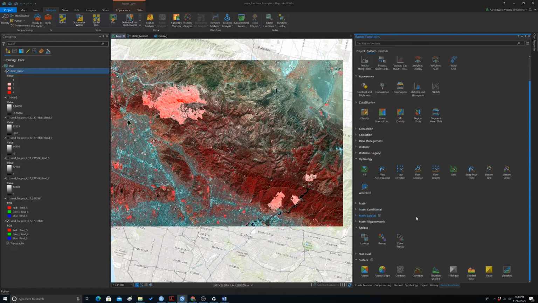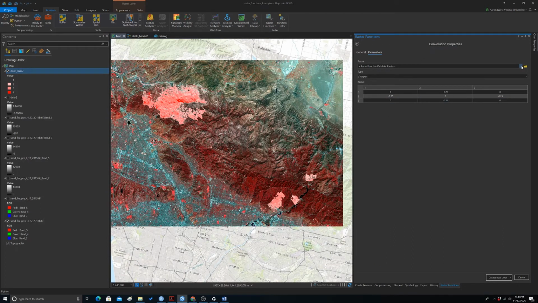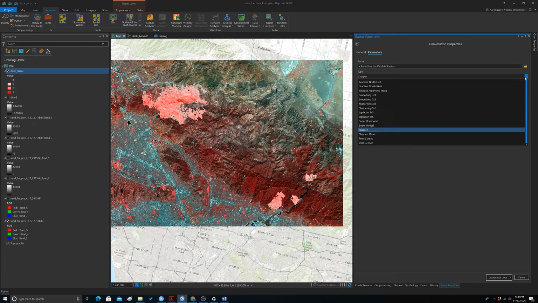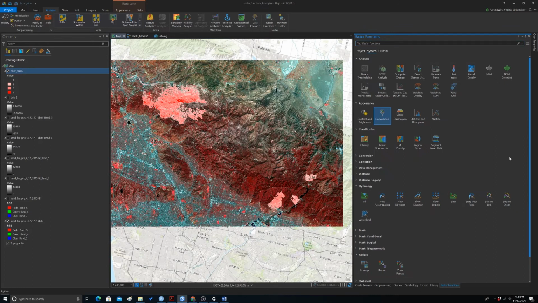So these are tools that you're used to seeing in the toolbox. Some of them go by slightly different names, and there are some tools that aren't in the toolbox. For example, there are a lot more convolution options in here than there are in the toolbox, and you can see all the options here, for things like smoothing, edge detection, sharpening, and whatnot.